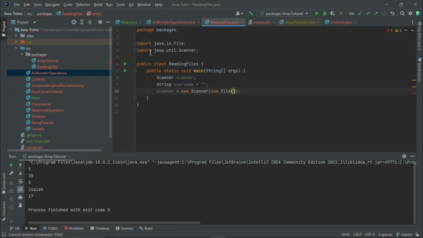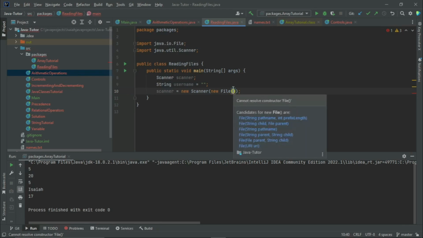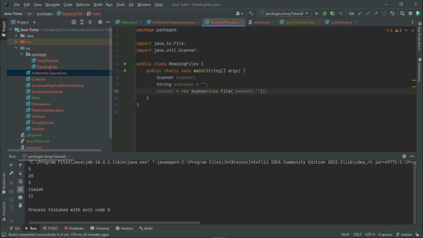In the future, we are also going to be looking at importing from a package that is not in our default package. I'll be showing you and also explaining what this import means. Inside of this File, we are going to specify the name of the file in a string. So we'll include the double quotes, and we'll say names.txt.